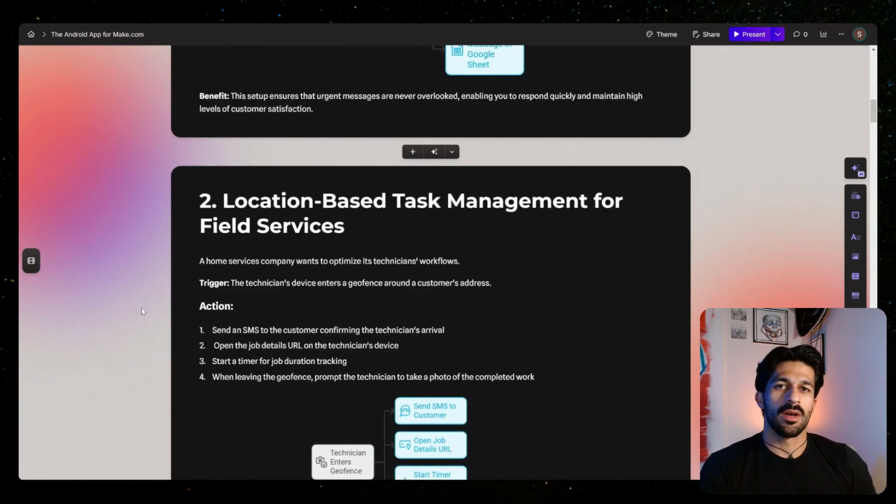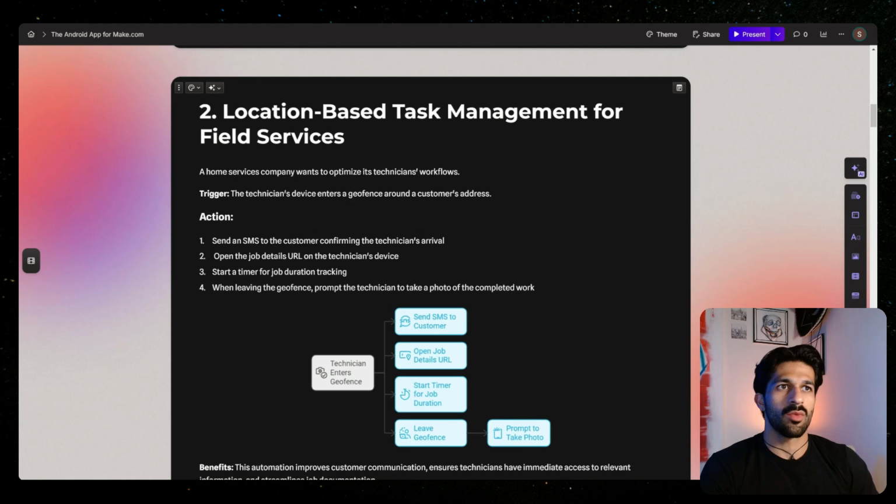There was a home service company that wanted to optimize their technicians' workflows. So we implemented a location-based task management system for them. Whenever a technician was visiting a customer's address, we set up a geofence around that address. So whenever the technician's device entered that geofence, it would trigger the automation that sent an SMS to the customer confirming that the technician had arrived.